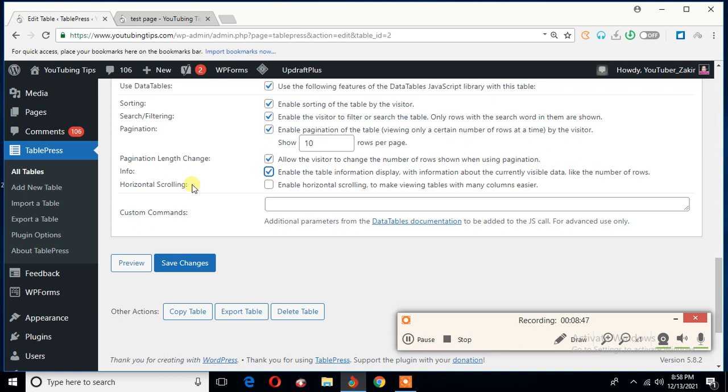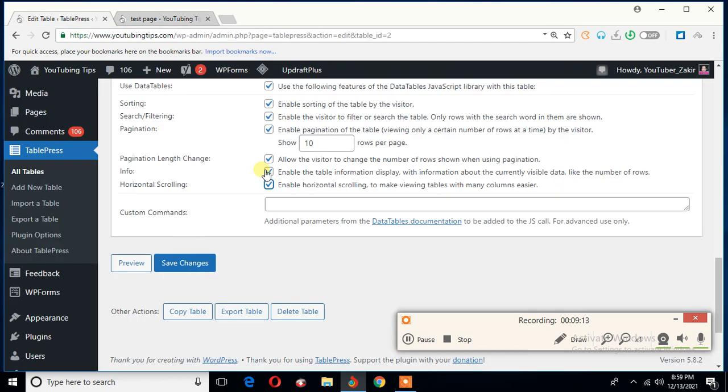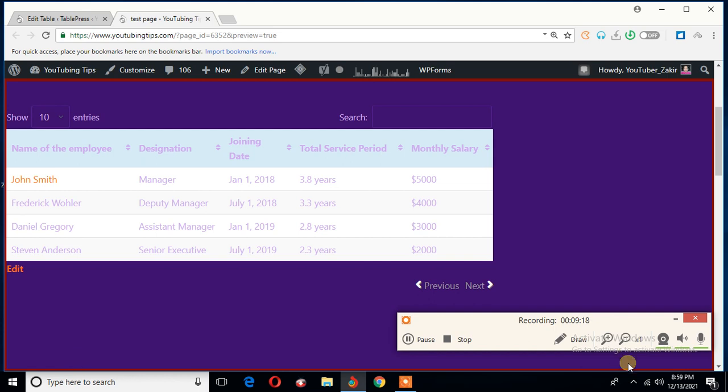The last thing is horizontal scrolling. Enable horizontal scrolling to make viewing tables with many columns easier. I do not know why this is not enabled by default. It should be, because how many columns do we have in our table? Only 5 columns. If there were 10 or 15 columns, by enabling this option, you can scroll from left to right to see any particular column you like to view.